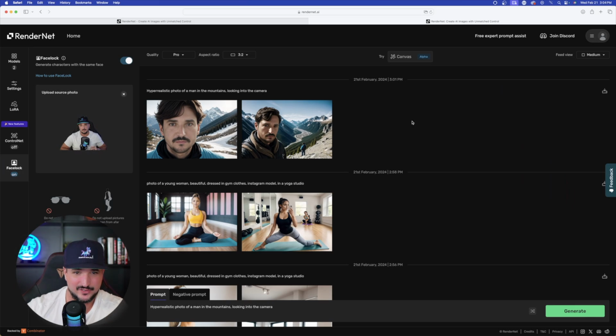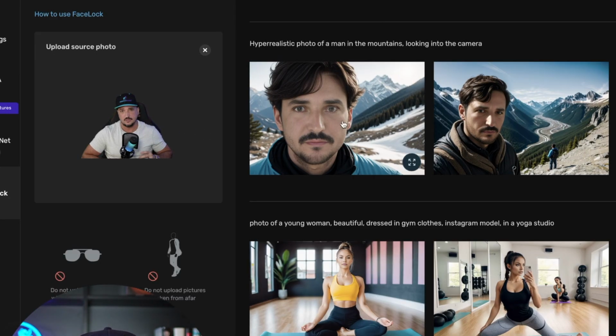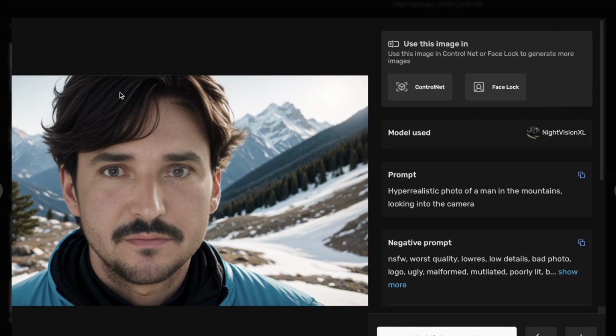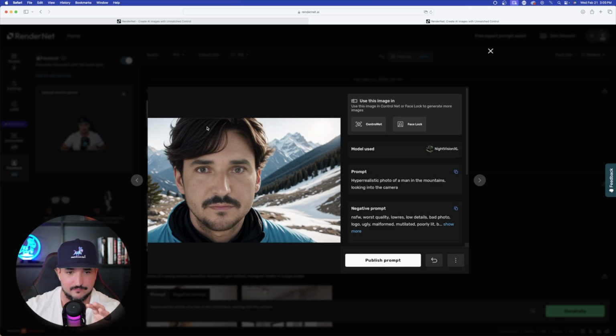Okay, so now we're back over here in FaceLook. Now check this out. Here's my photo right here. Okay, I can see some resemblance. This is what it would look like if I had some long wavy hair. I could definitely see some of my facial features and resemblance in this photo.